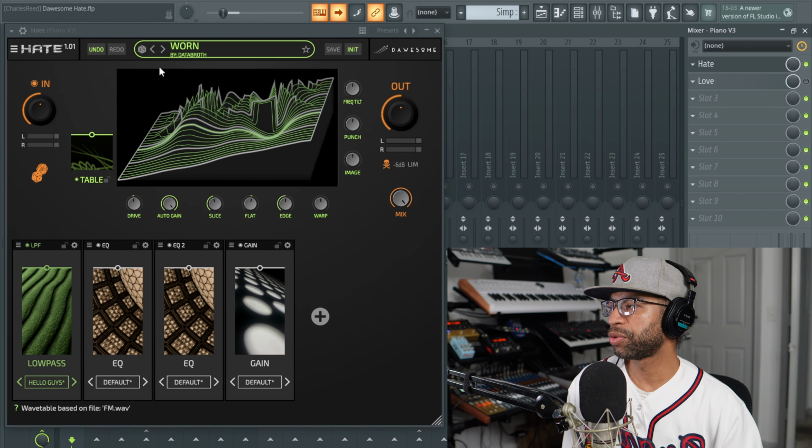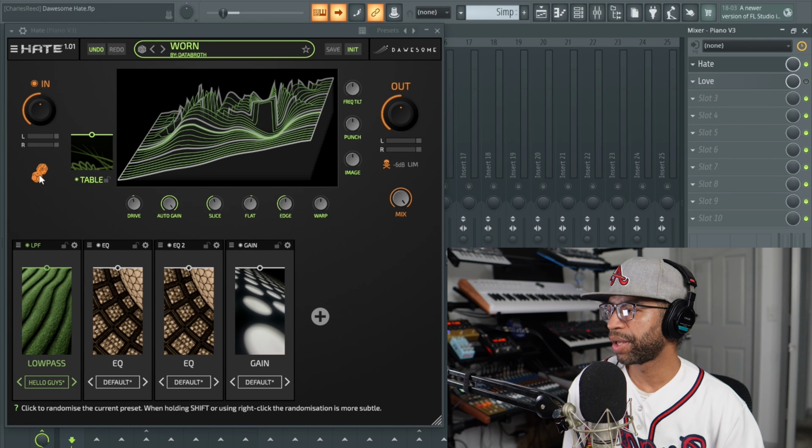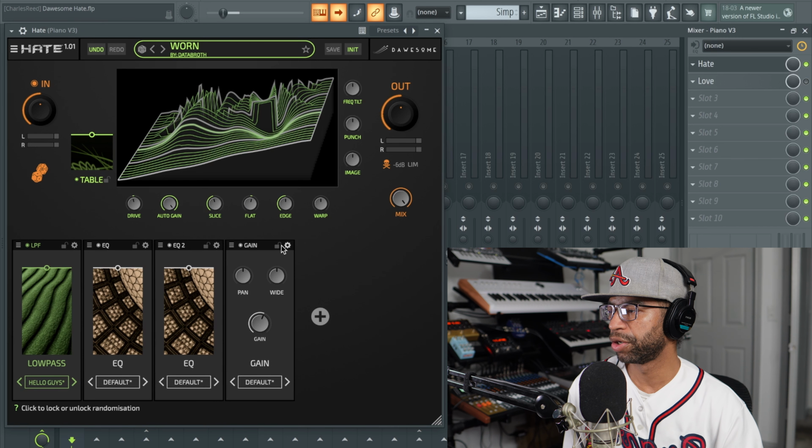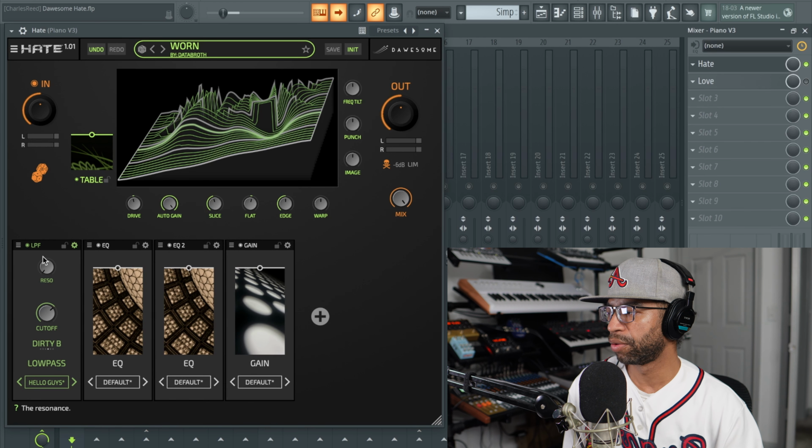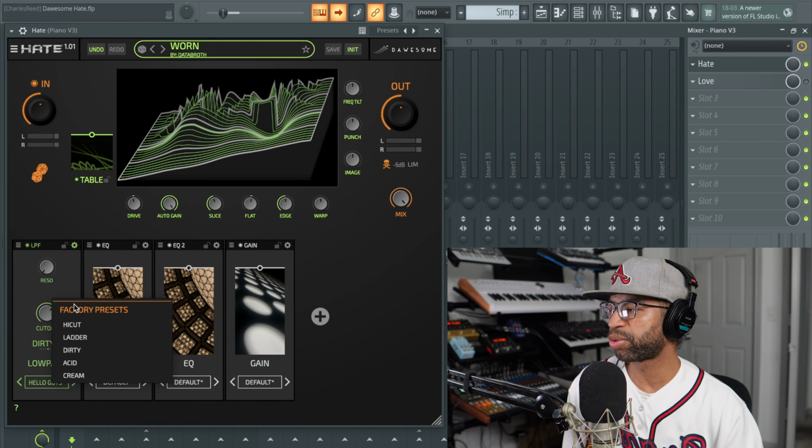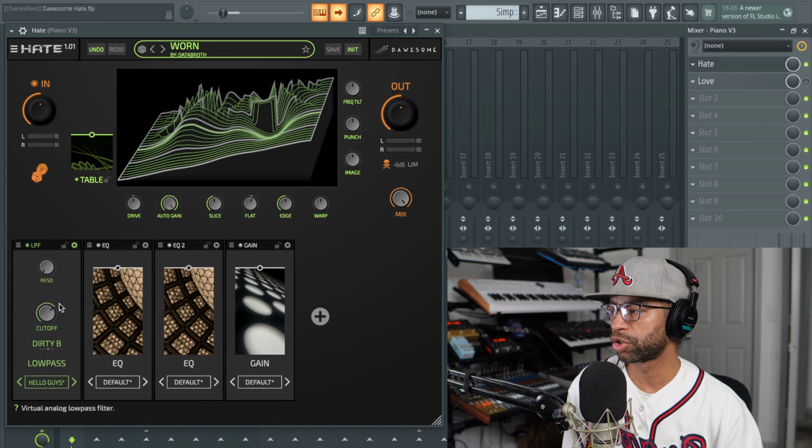All right, so now as we're looking at the rest of this, you have another randomize button right here, and this randomize button is going to change everything over here in this section, and it's going to change some of the stuff behind the hood over here. As you're looking at each one of these different modules, you can go underneath the hood and mess with, like, resonance, cutoff, whatever it is. You can change between different presets too, so you do get a lot of control with this.